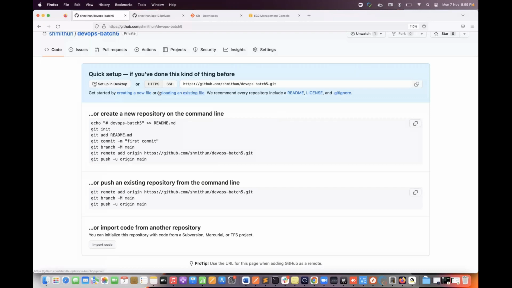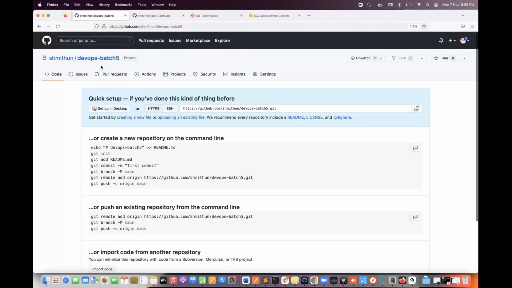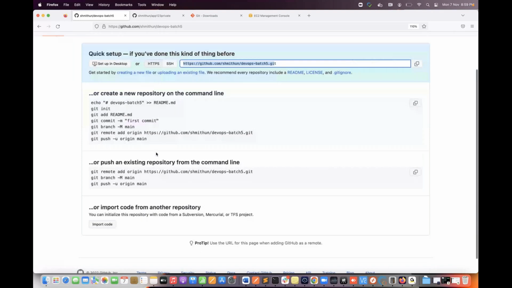Because if you are getting these commands, that means it will ask you to integrate this repository to your local repository. These are the commands which you need to follow to integrate with your local computer. So let us see now. I think it will be ready.